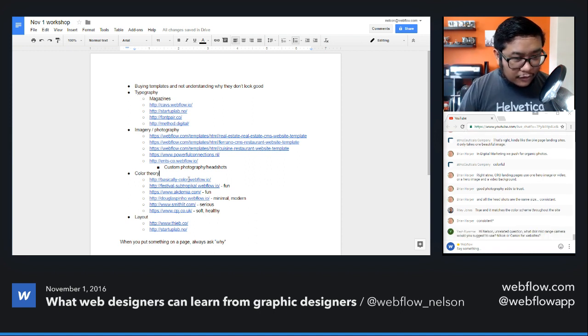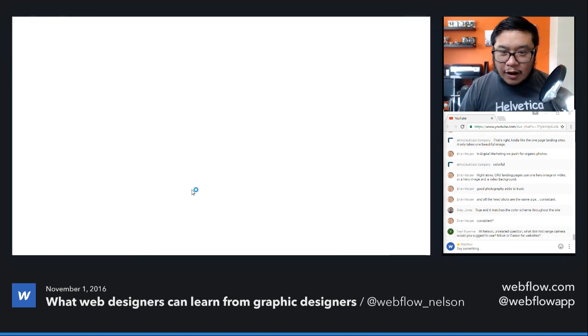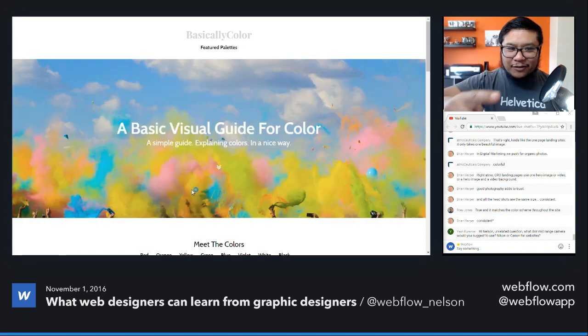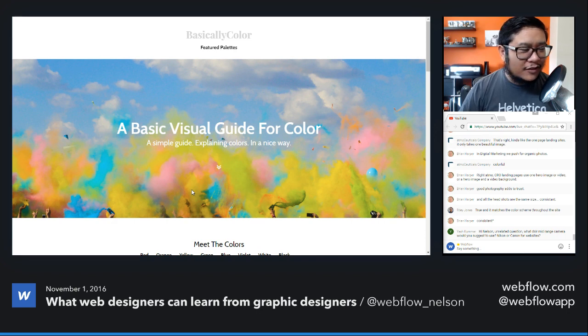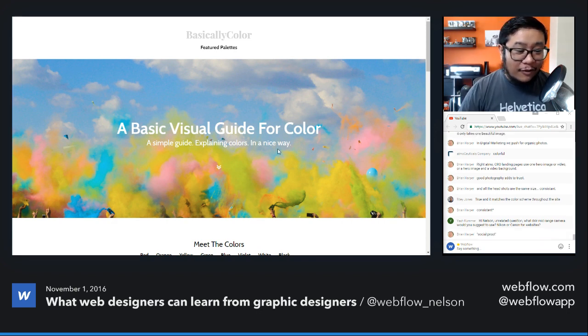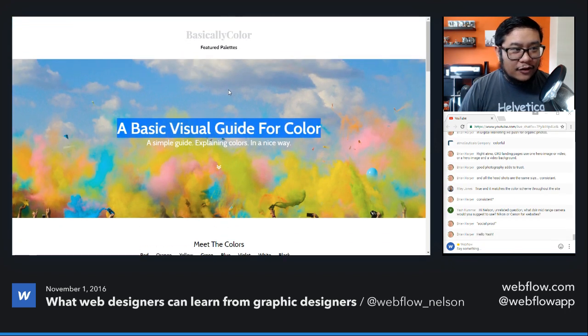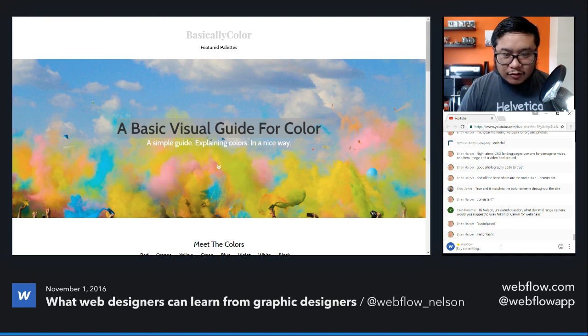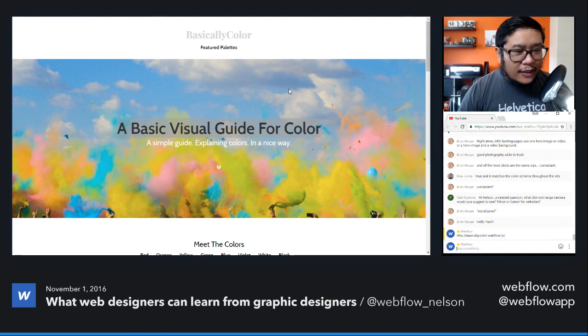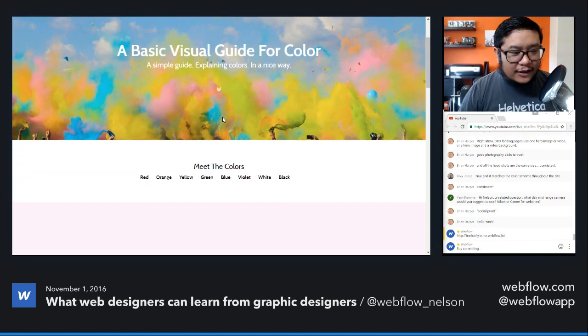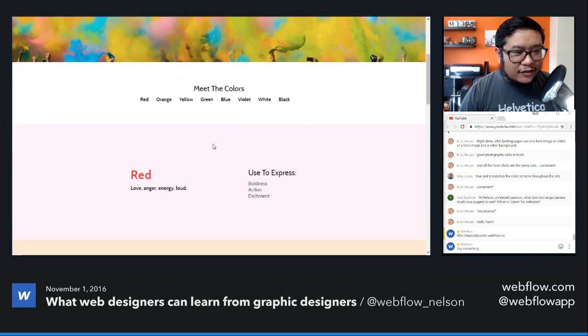Last two things, color theory and layout. So color theory. So I think it was Riley. Riley's in the chat room. Yes. So I said that I was going to use this for this week's workshop, and here you go. Visual guide for color. So he made this in Webflow. Great job, Riley. And so he explains what colors mean, okay?